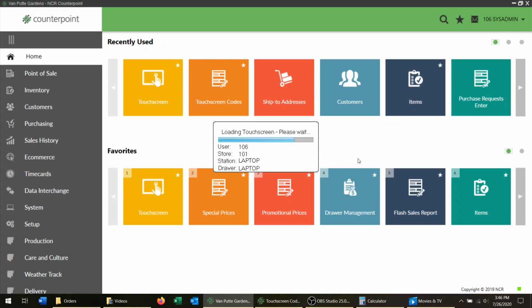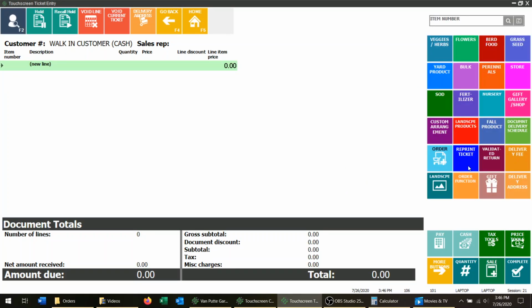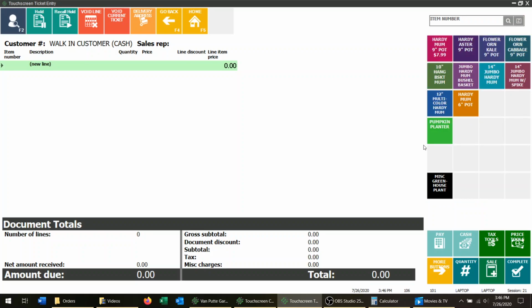So the other thing to keep in mind, if somebody besides me is doing this, let's say Lauren made this change at her desk on her computer. If registers 1, 2, and 3 all have touchscreen open, they're not going to see this change until you get out of the touchscreen and go back in. Not out of Counterpoint. You can still be in Counterpoint, but you have to close your touchscreen and open it back up to see the change that was made.